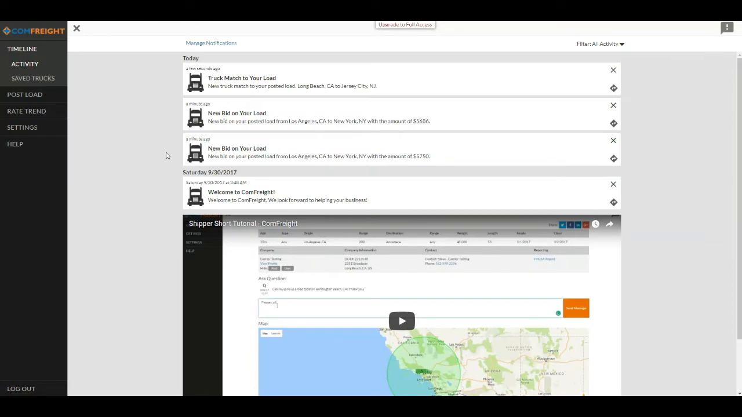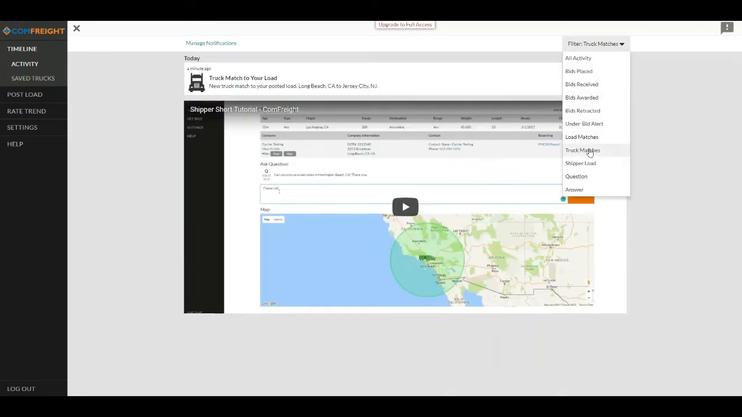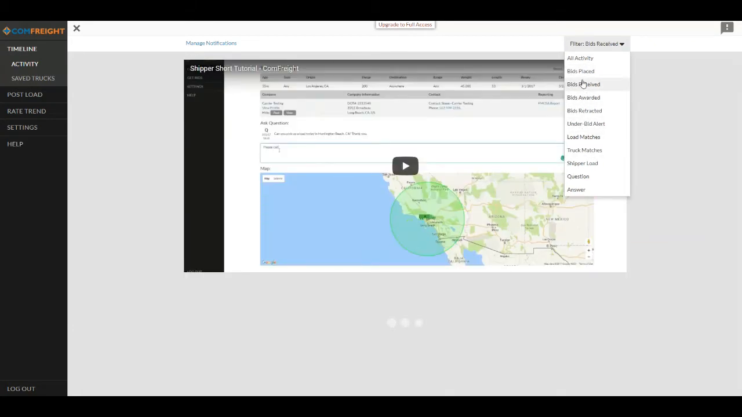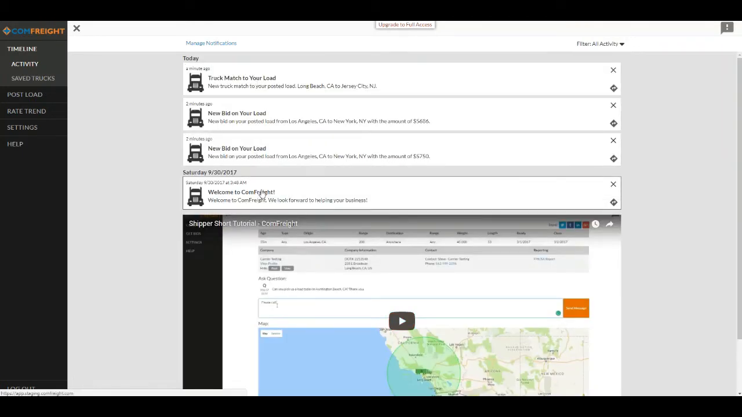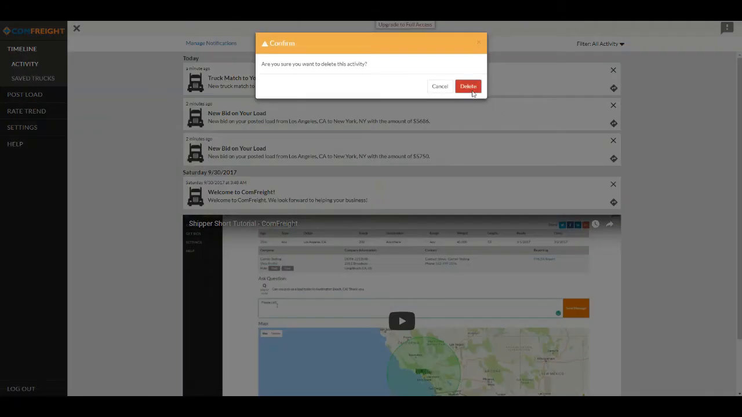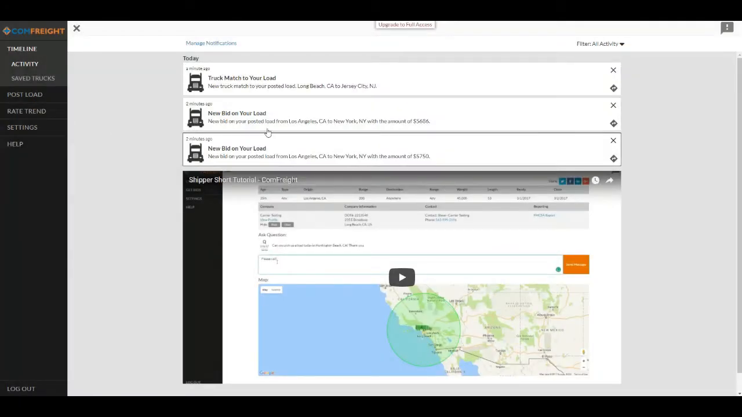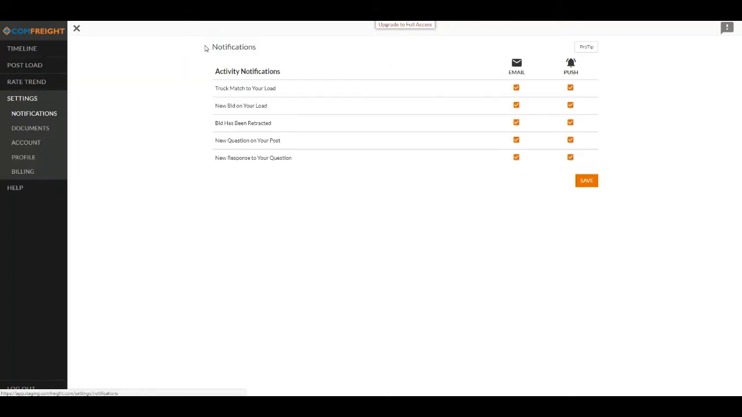The first thing you'll see when you sign in as a shipper user is the timeline and your activity feed. Here you'll see activity like truck matches to your load post, bids, and a history of all of your recent activity, which you'll be able to filter at any time. You'll also be able to remove timeline events so you can clean up your board from time to time as needed.